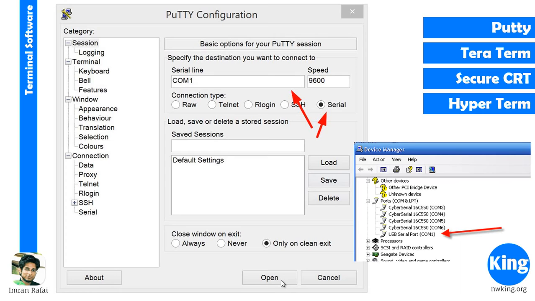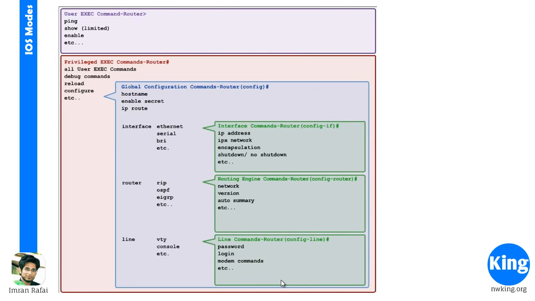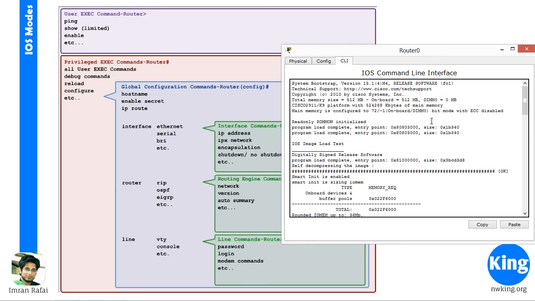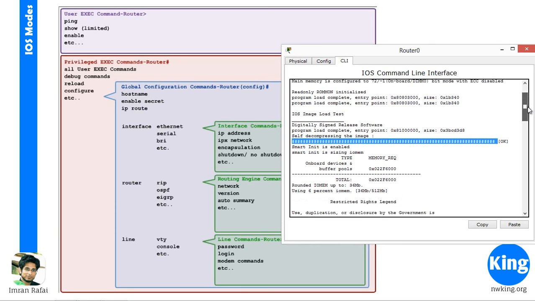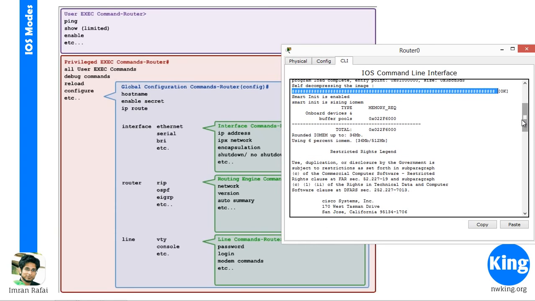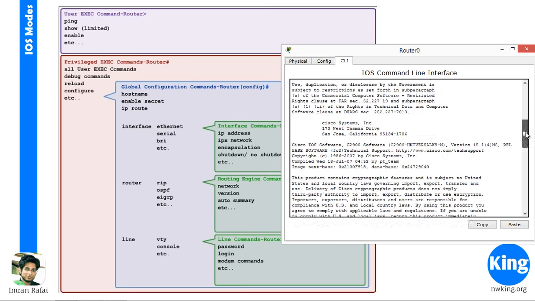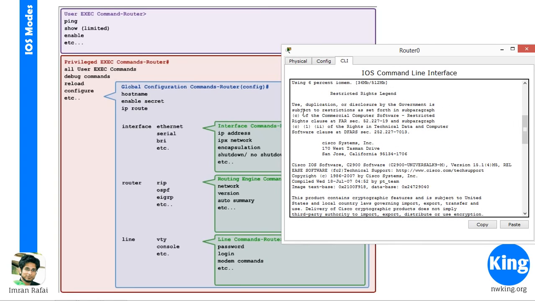Now that's very easy. Once you connect and launch your terminal session and put the configuration that we saw on the previous slide, you would go into the boot up process. When you connect your terminal, you would see the iOS image decompressing. After the iOS image decompresses, it goes through the POST, that is power on self test. Then it outputs all this information regarding the declaration, restrictions, usage rights, and copyright information.